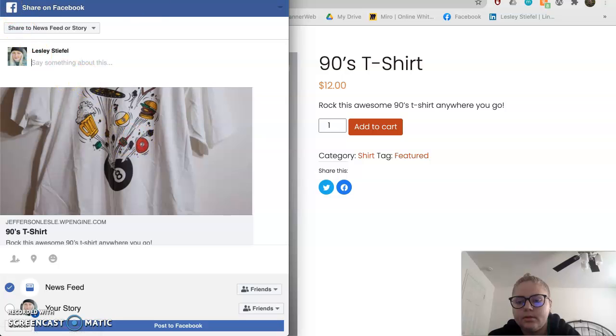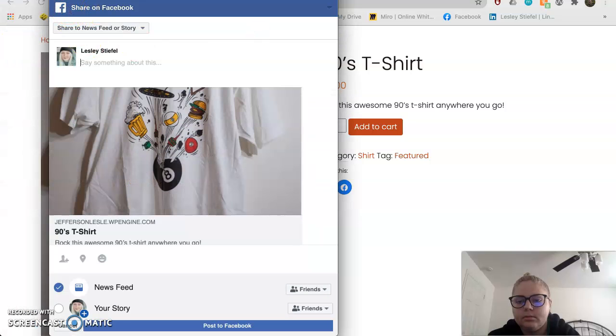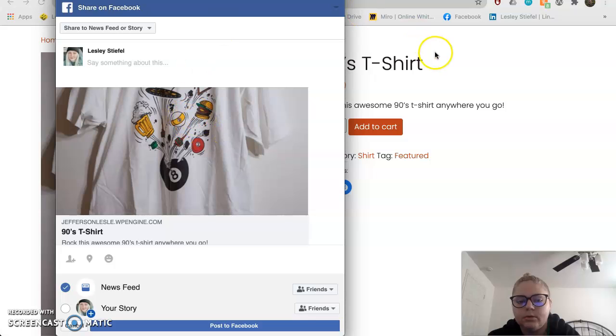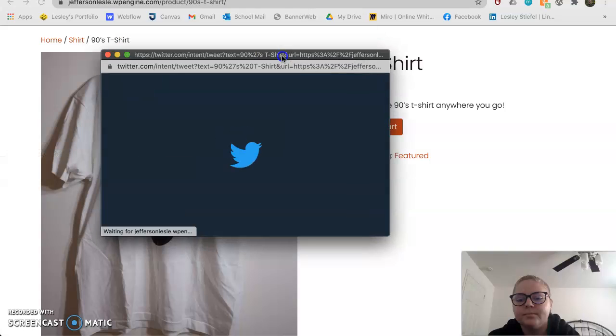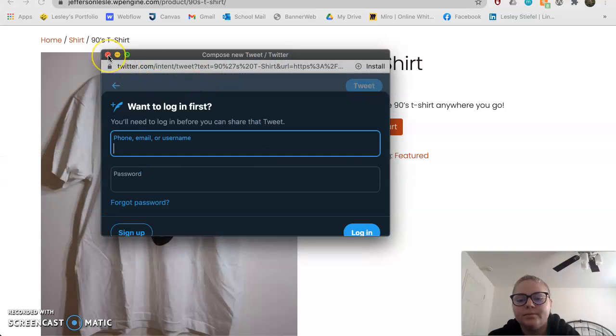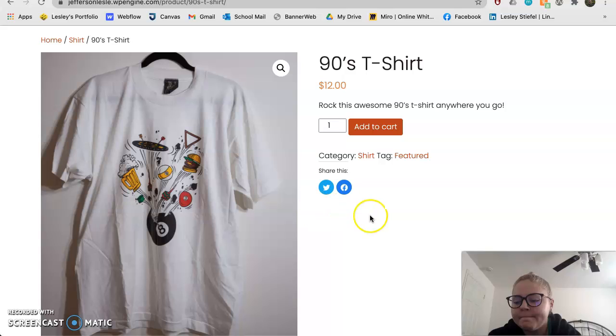So here's the Facebook one. Okay, it's not letting me close that. And then here's the Twitter one. I don't really use Twitter, but that's the Twitter one working.